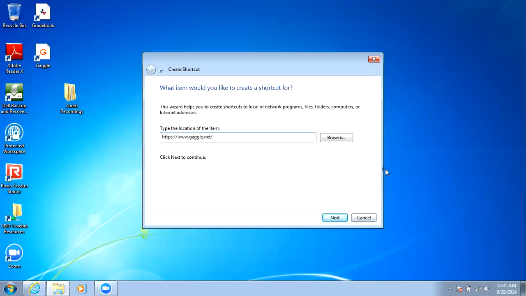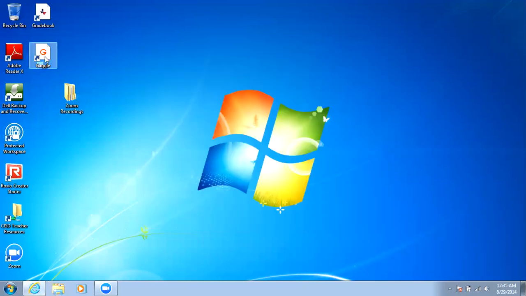So I've already done that. Whenever you're done, it should look like this right here. And that way you'll have a shortcut to get quickly to the website.